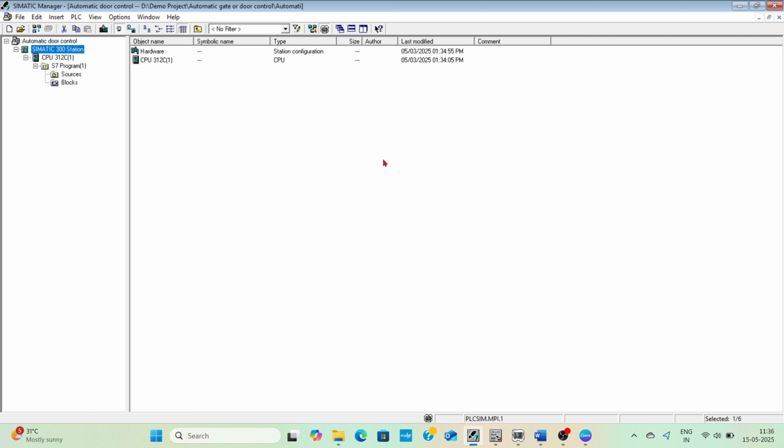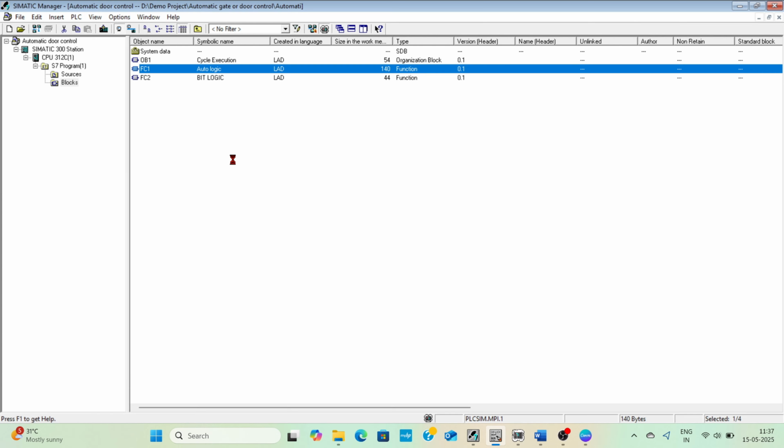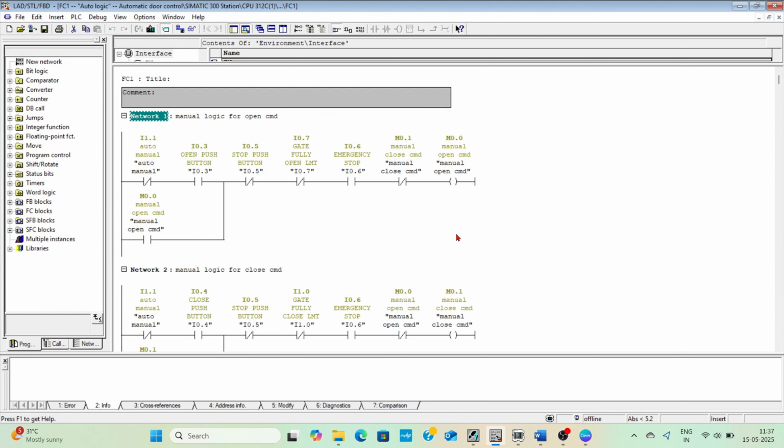Today we will discuss AutoGate control logic using PLC logic. We have already configured the hardware. First we will open the logs. Now I will open AutoLogic. We have already written the ladder logic.